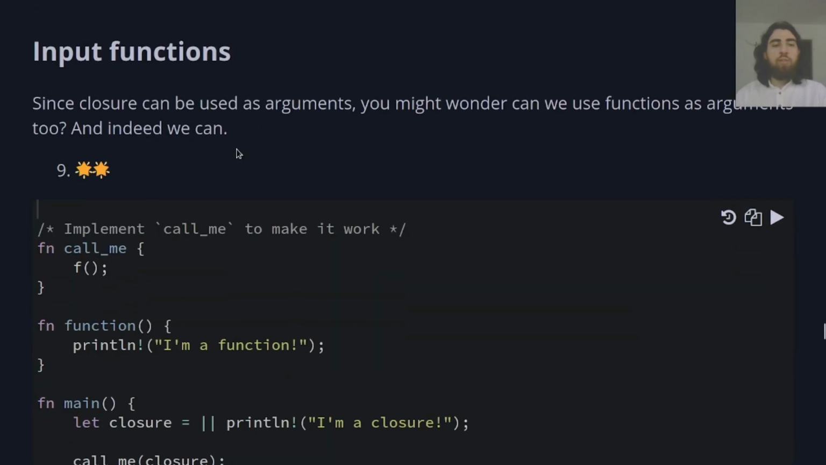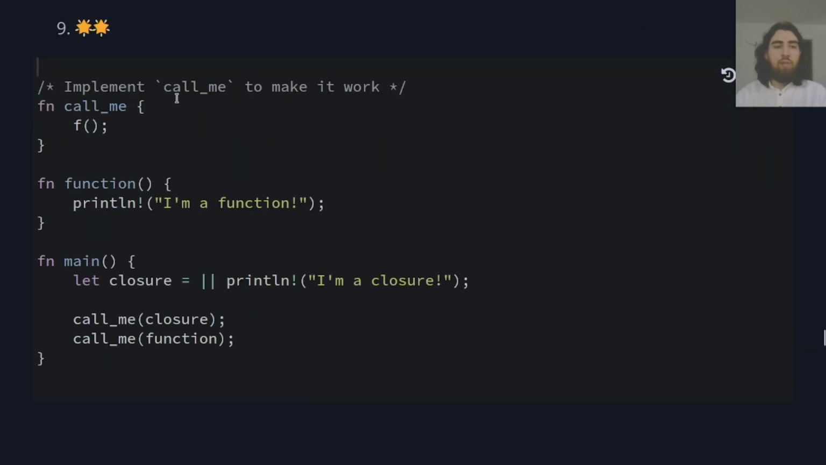Input functions. Since closures can be used as arguments, you might wonder, can we use functions as arguments too? And indeed we can. As you can see, we have here the call_me function. Implement call_me to make it work. Over here we have a normal function just printing out something, and in main we have a closure, also just printing out something. Then we call the call_me function two times, one time with a closure and one time with a function.